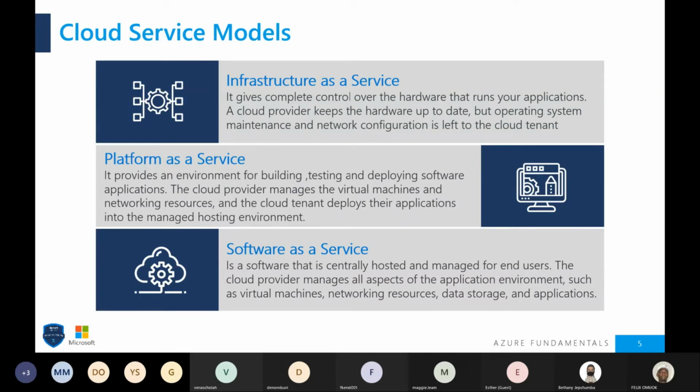So when we talk of cloud computing models, we have infrastructure as a service, platform as a service, then software as a service. It's upon you to decide which cloud computing service you want to use. For example, infrastructure as a service means you are the one who will be deciding the operating system you want to install. You are going to configure all the networking on your virtual machine. So you have full control on how and where you want your application to run.